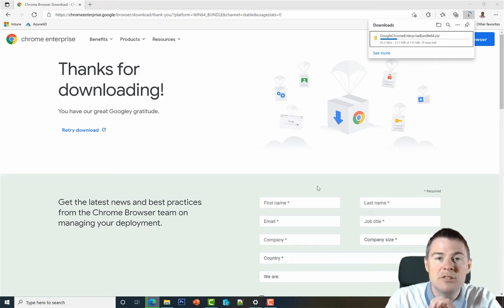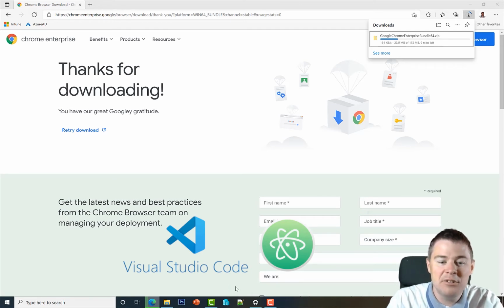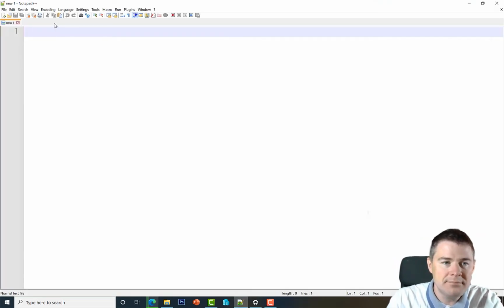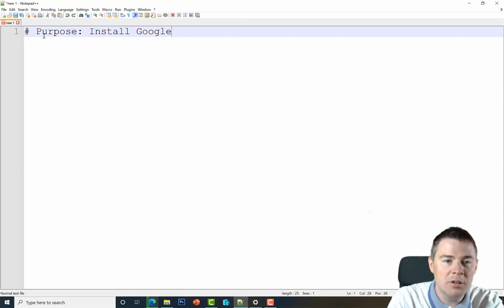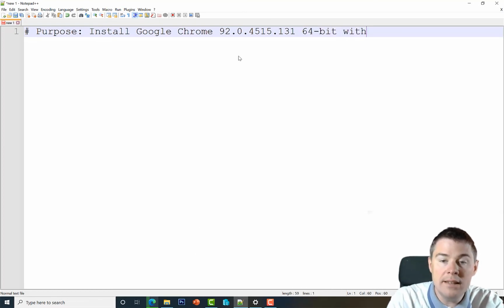And you can use Visual Studio Code, Atom, or your favorite text editor or script editor. I'm going to use Notepad++ for consistency. So I'm going to start that, and we're going to start to do some comments, and comments in PowerShell are with the hash sign. So I'm going to start here and call it purpose. And purpose install Google Chrome, and we again have the version and 64-bit with settings. And we're coming to the settings. They're actually being downloaded here in the files in the download.